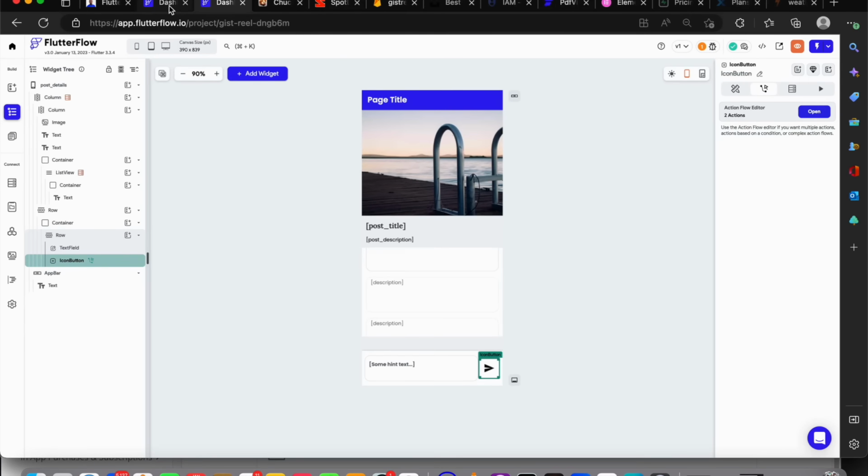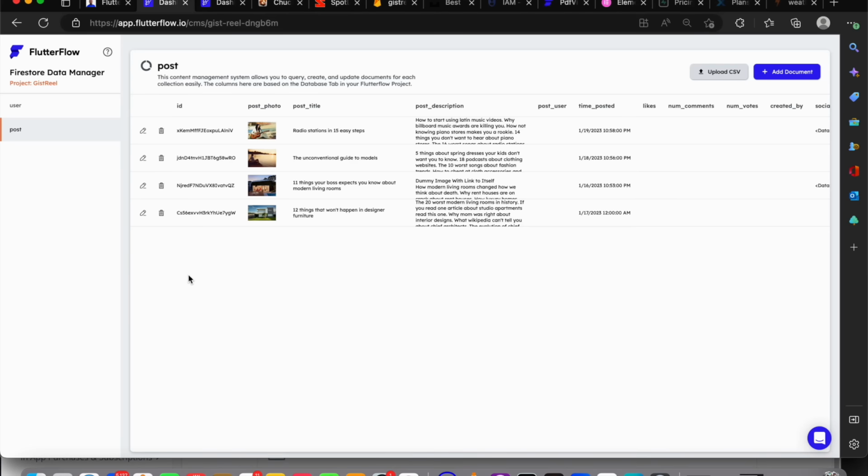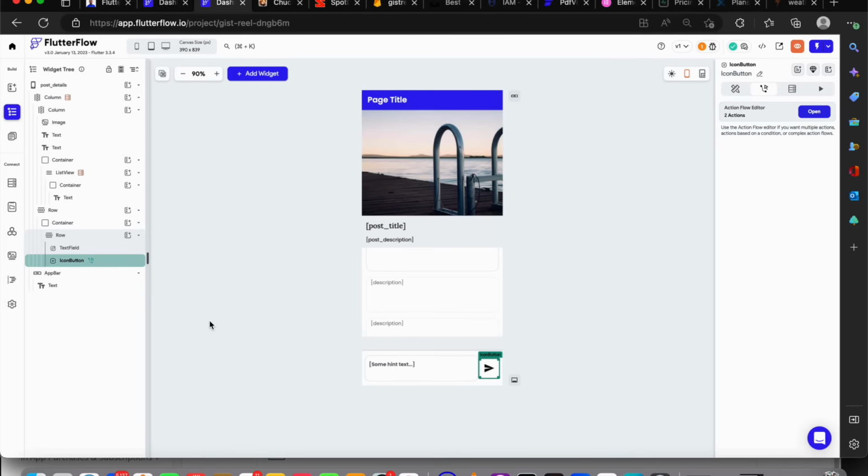So now that you've gotten that, what we have to do next, I just have to show you a few settings. So this is where we are now. I just have to show you a few settings: the themes, general settings, platforms, and the language. So let's go ahead and run through that as fast as possible.